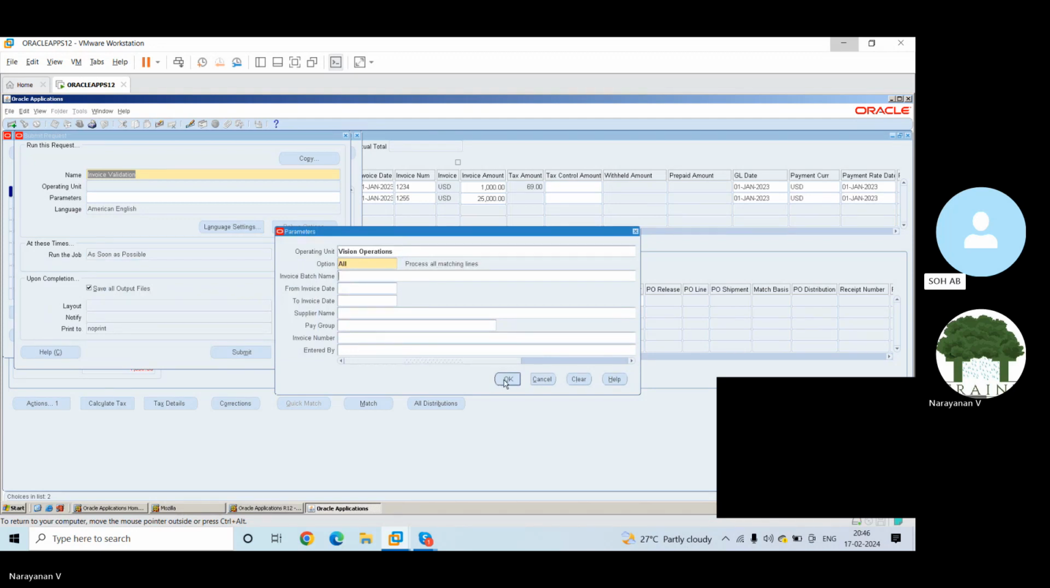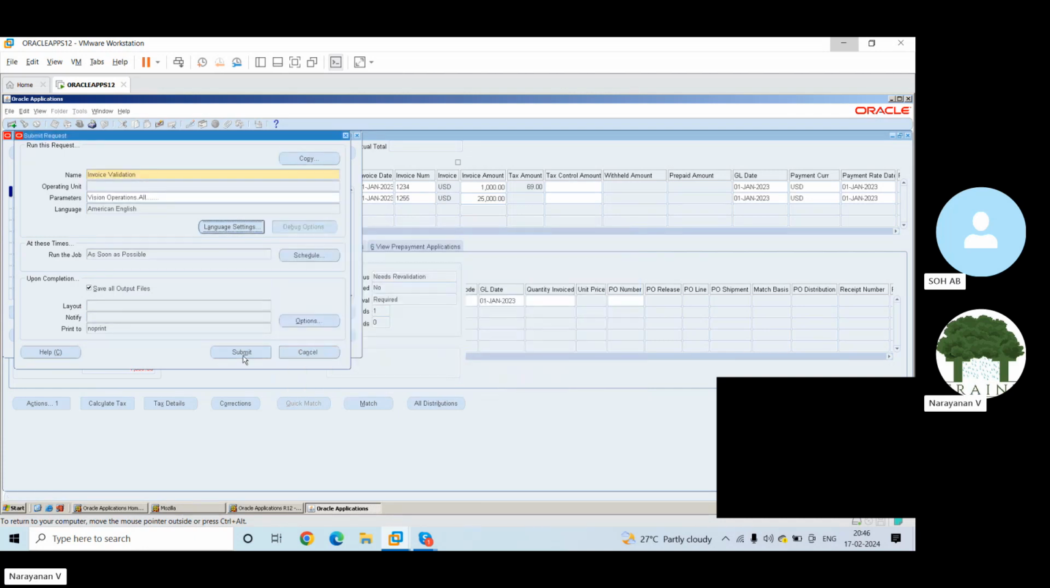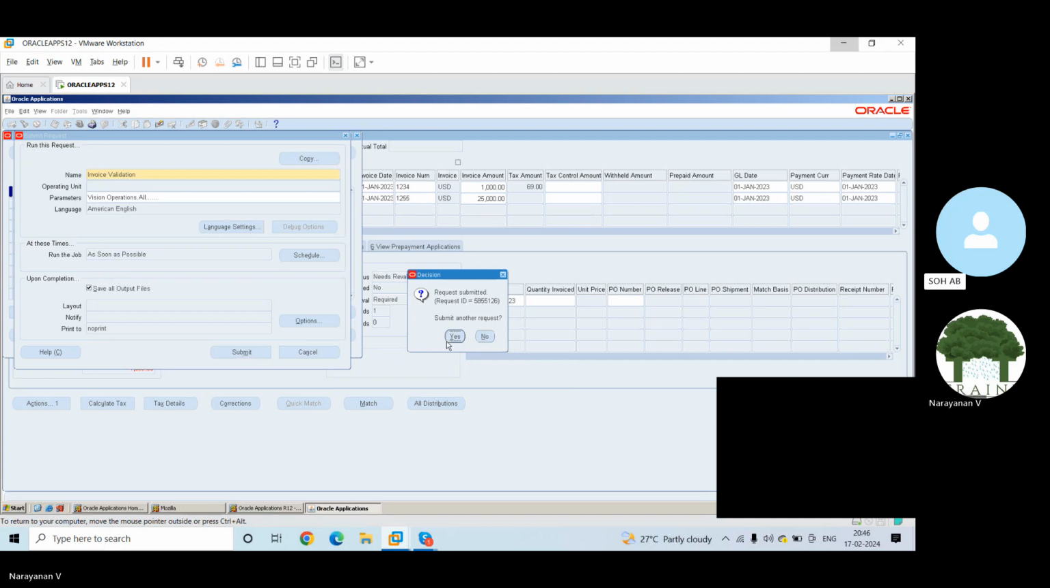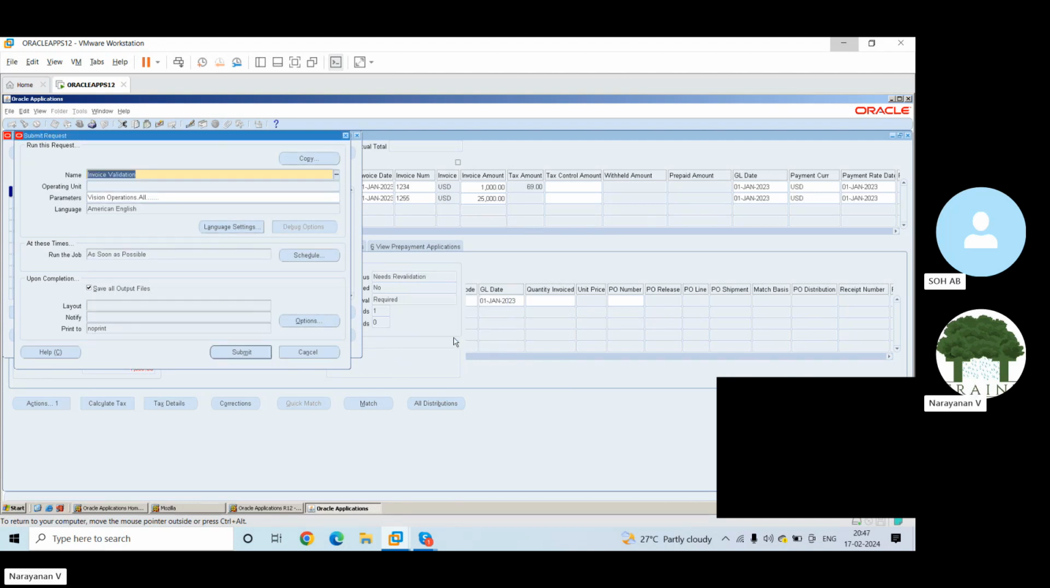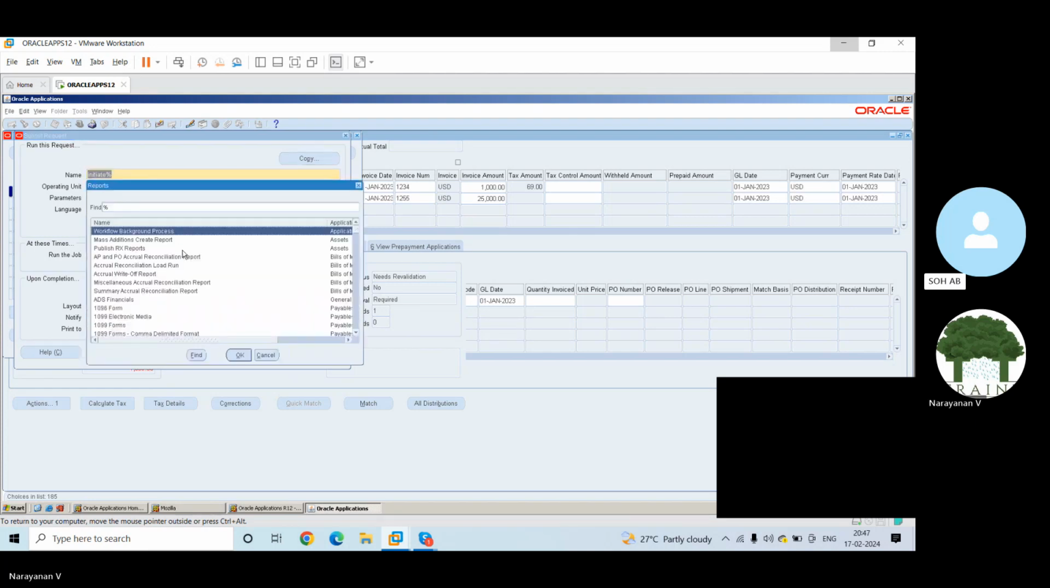Yes, I am with you. So click OK, then submit. Whatever invoices you created till now are validated. So validation is a must after creating the invoices. Submit another request. Once it is validated, click initiate approval.